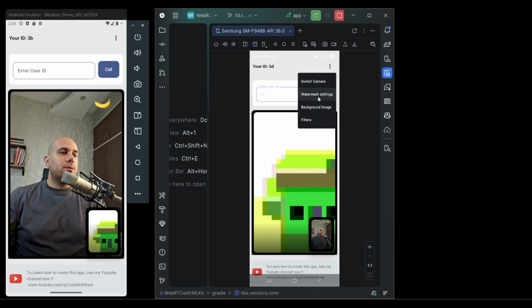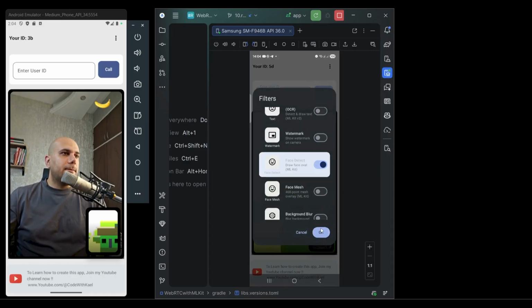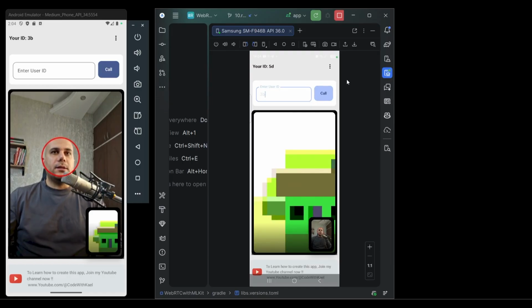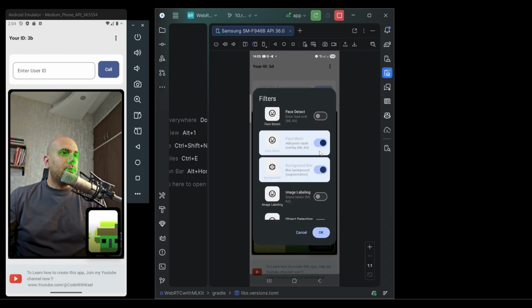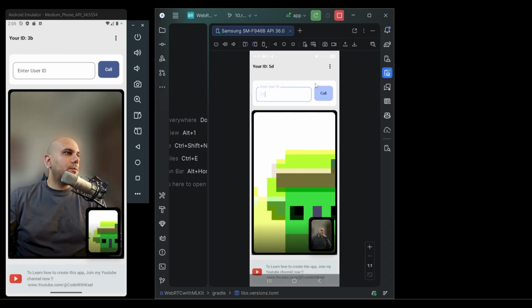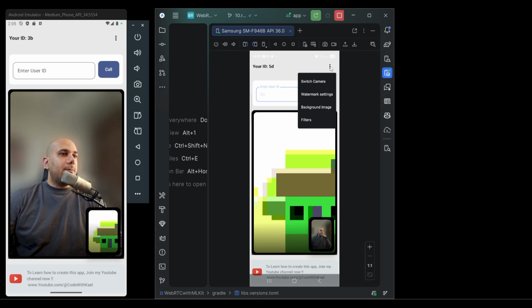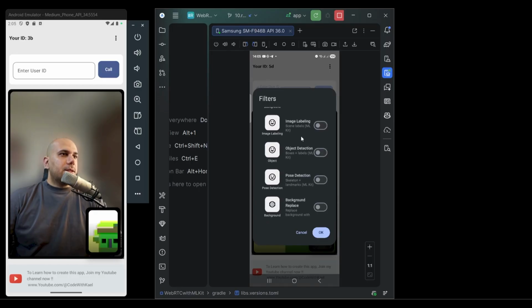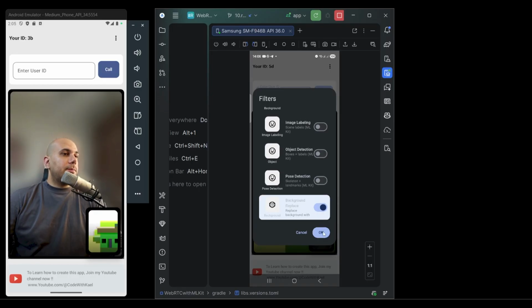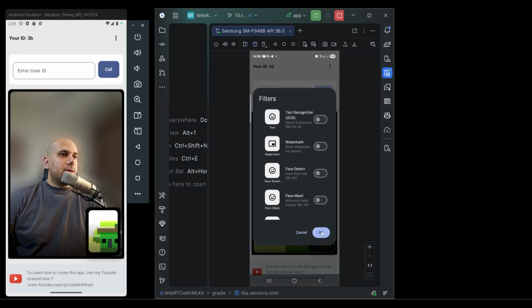I'm going to show you some other useful features or filters, like face detect. You can see there's a round circle around my head. Also face mesh. You can use it in your project, which is very useful. You can blur your background like this, as good as big applications like Google Meet, Zoom, and other applications like that. Also, we have object detection, pose detection, and background replace, which is one of the most important ones.